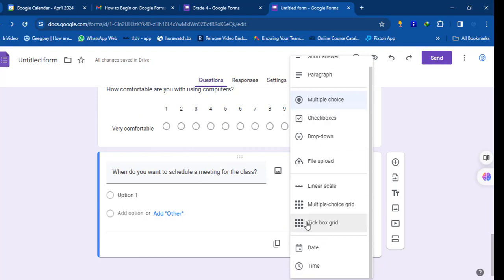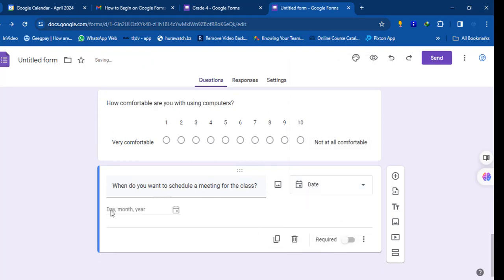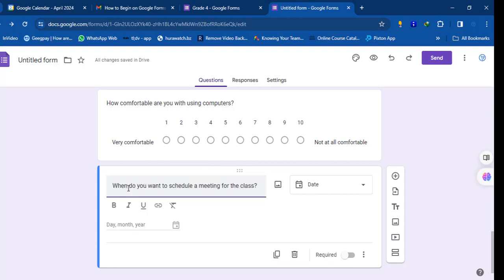Alright, then we have date and time. So I can put a date here. So by putting date here, it's good. The person will be able to select a day, month, and year. Alright. When we want to schedule, okay.